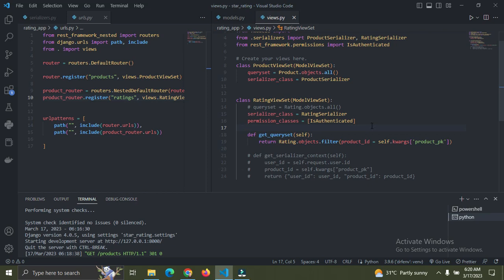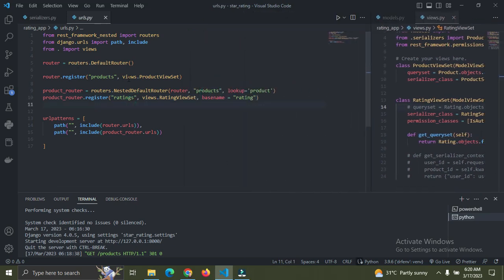You understand? So by default, query set returns all the items for rating, but that's not what I want to do. I want to return the ratings per product. So that's why I had to come down here and customize our query set. So right now I'm returning rating for a specific product. I'll show you what this means. Let's go and see the URLs.